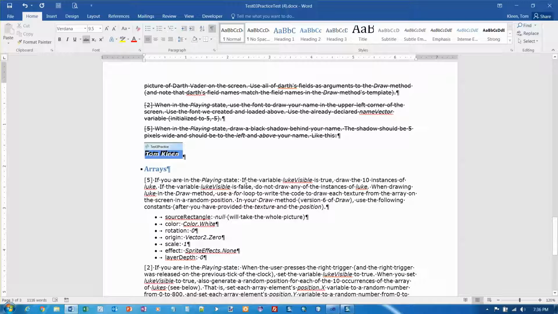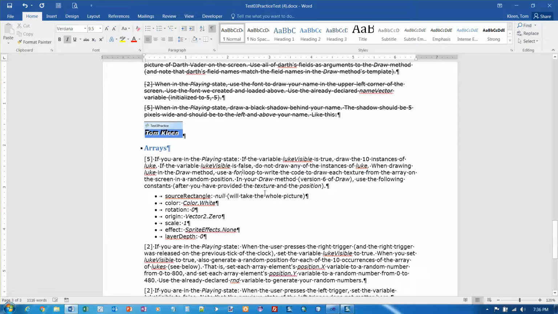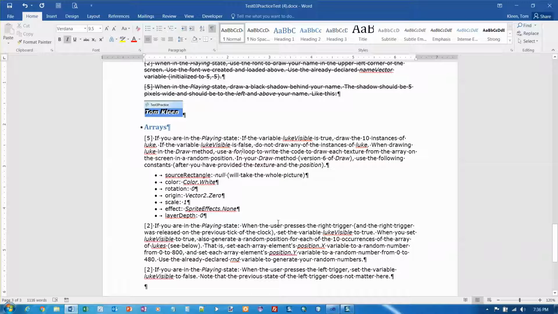Okay, now if we're in this playing state, we're supposed to draw the 10 instances of Luke. Now, I may have missed an instruction here. I need to read all 10 values of, I don't see where it says that here. I need to read in all 10 versions for each of the 10 instances or items in the array. I need to read in the picture of Luke.